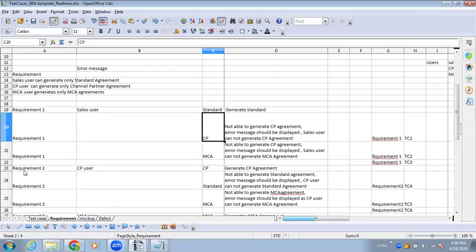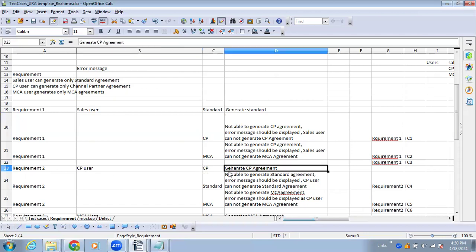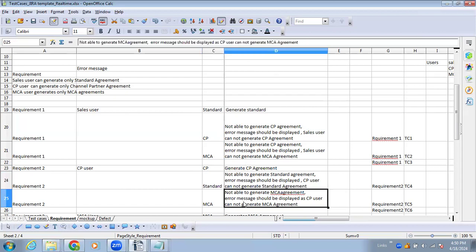And similarly, the third requirement is for the CP user. When he logs in as a CP user, he will be able to generate the CP agreement, but not able to generate the standard agreement, and an error message should be displayed. Similarly, the MC agreement should not be generated.